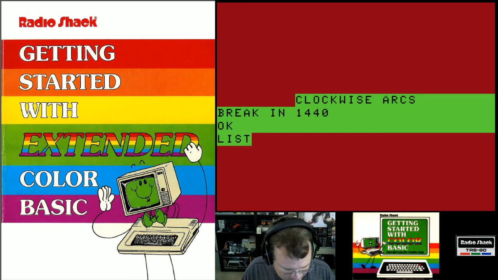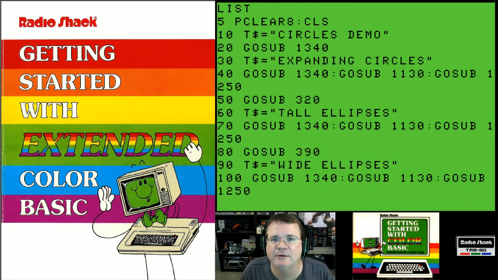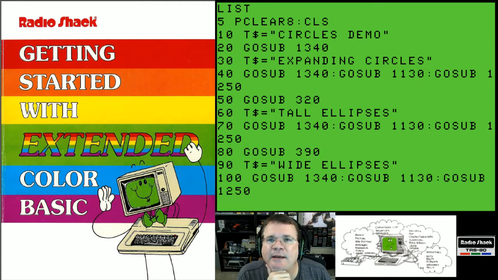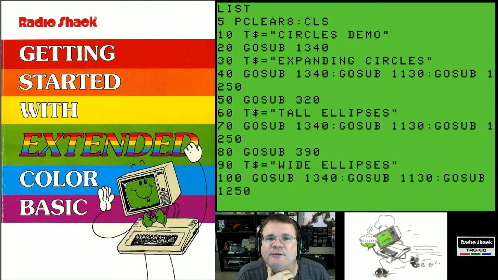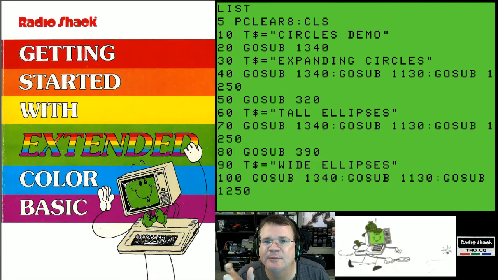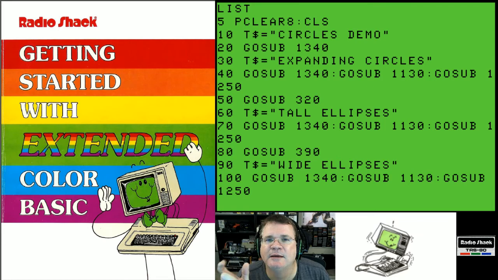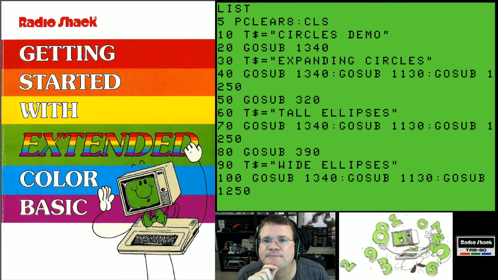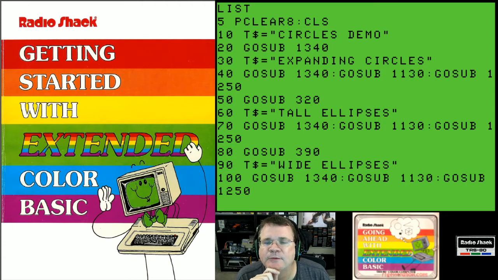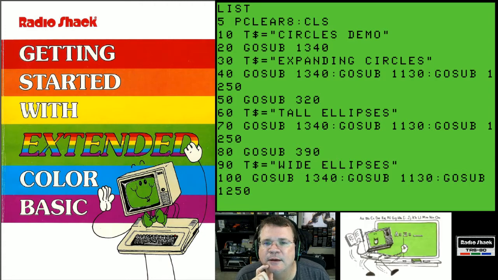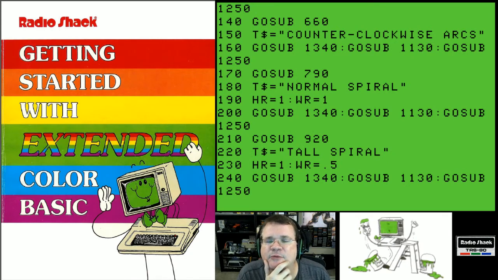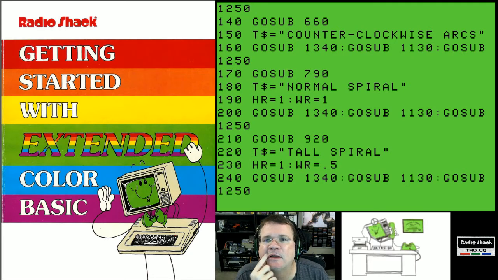So let's list through here and see if we can dissect some of this code. Okay, he P clears 8, T strings equals circles demo, and then he did a very similar thing where he set up a string. He GOSUBs the routine expanding circles. He GOSUBs the routine to, you've got a bunch of different GOSUBs in here. So GOSUB 320, GOSUB 1340, GOSUB 390, wide ellipses. GOSUB spiral. Okay, counterclockwise arcs.